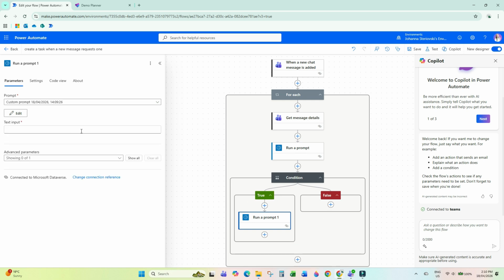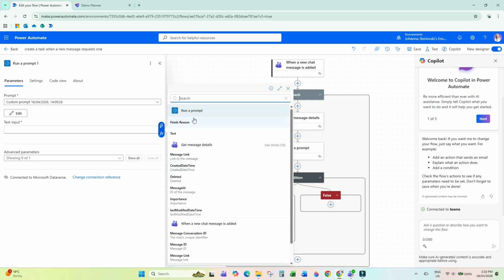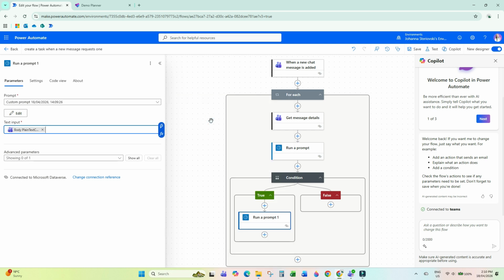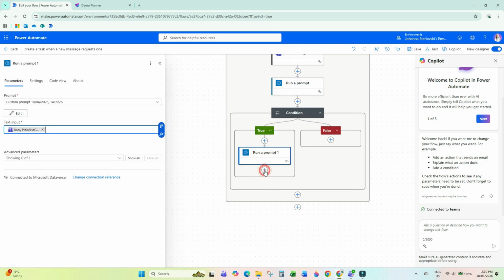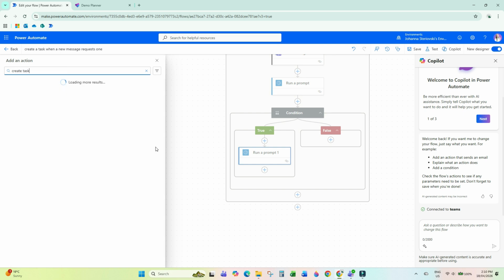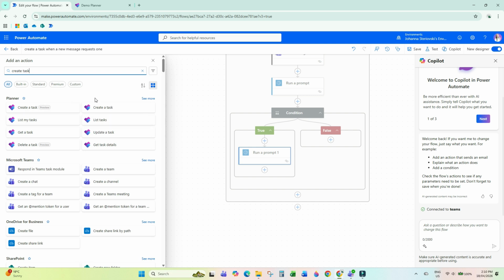Great. Now I'm going to also add in that text input, which will be my plain text from the message. Body plain text. Amazing. And now we can hit that create task in Planner. So let's search for create task. I'm sure you know the deal by now. Preview has some extra stuff that may not necessarily be reliable, but for what we're doing today, it's pretty simple and we just want it to work. So let's do a create task.